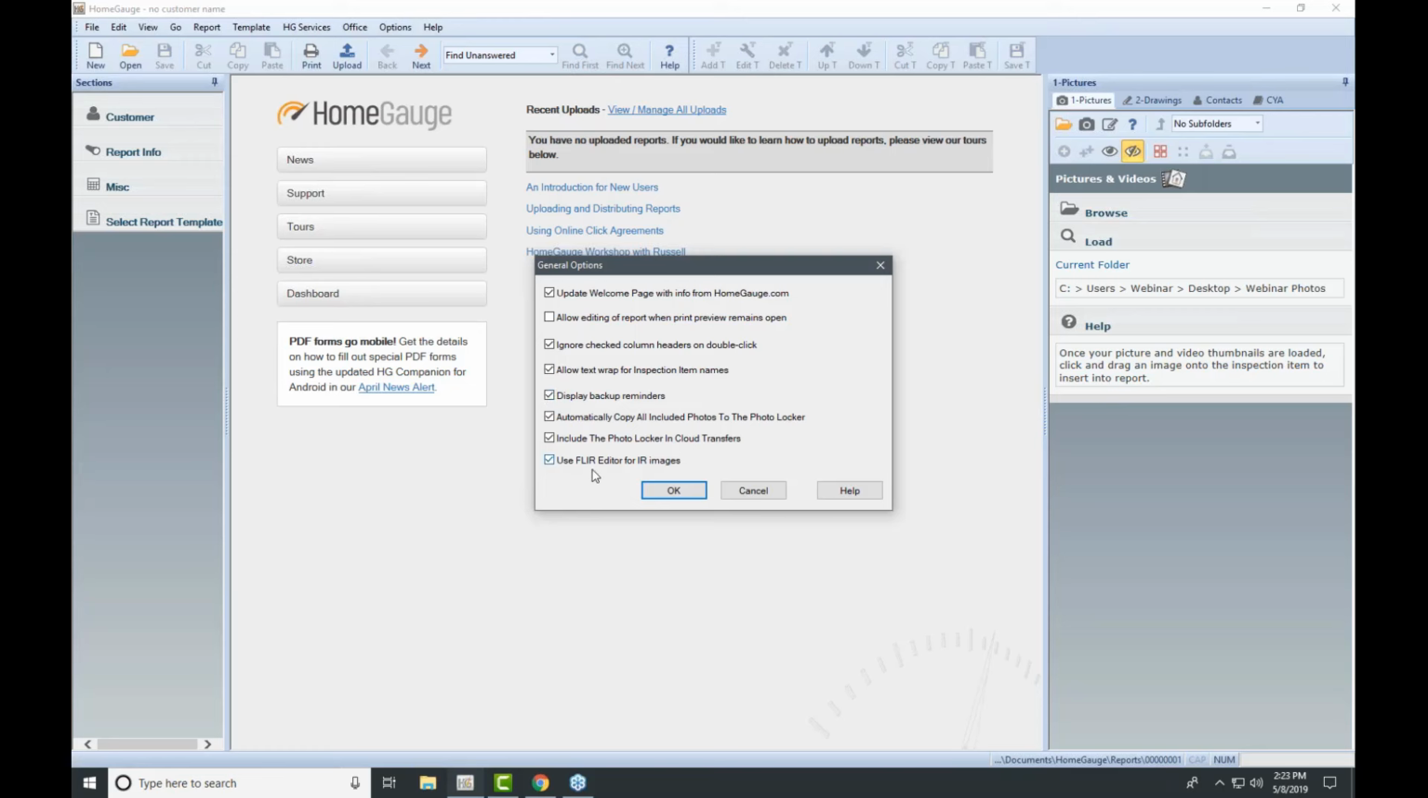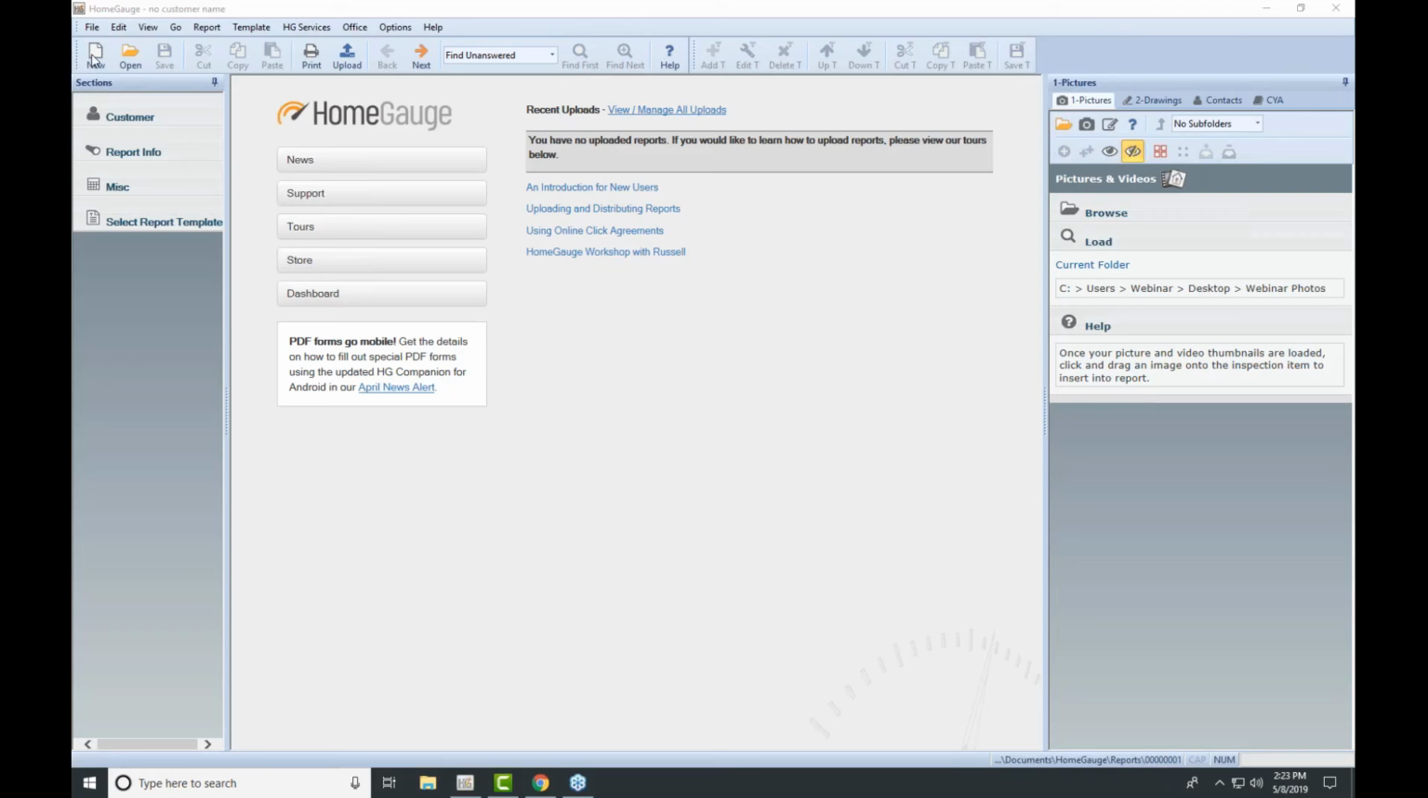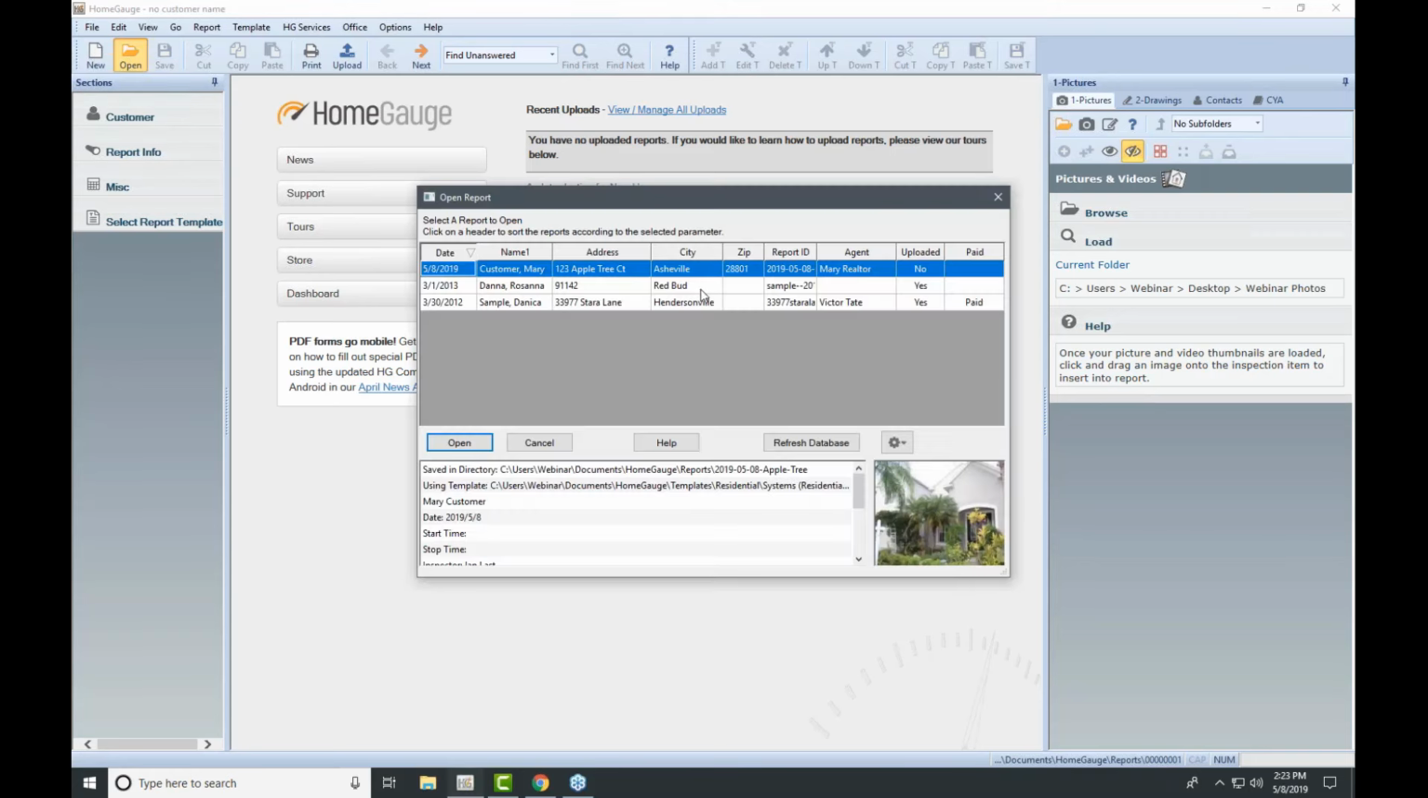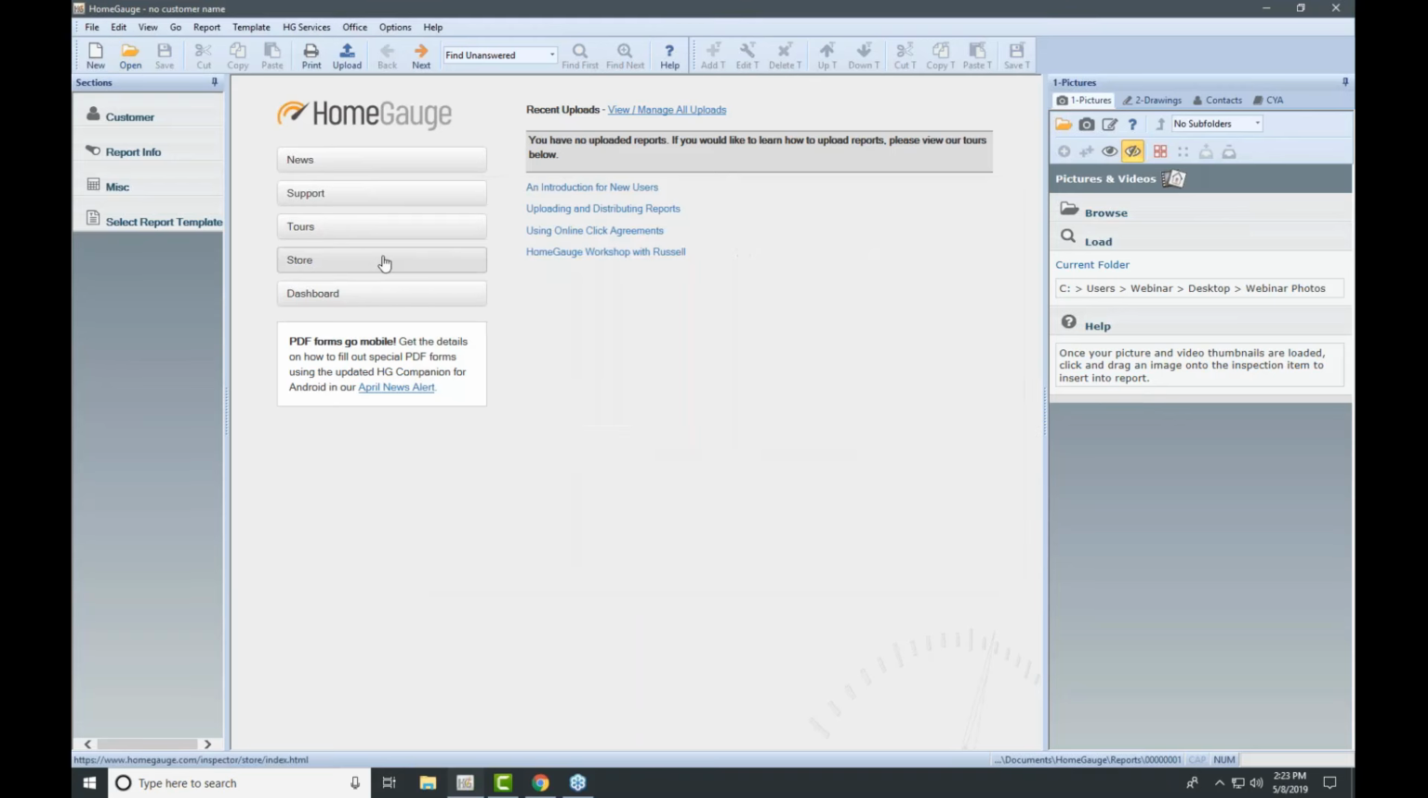We do offer the FLIR editor for infrared images, and you can customize your colors and indicate the temperatures in certain areas. It's quite useful. We have two photo editors, one for standard images and one for this. I'm gonna click OK. Starting a new report here, we have open a report, okay? And the reports live on your computer. We've got print and upload.